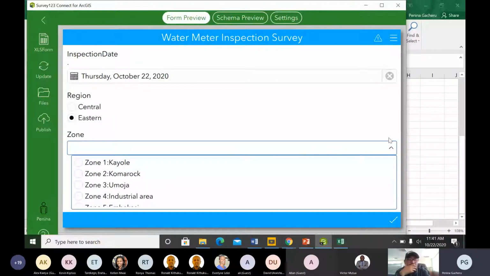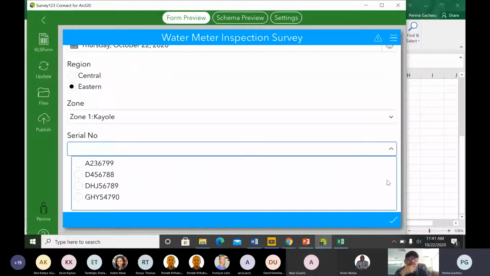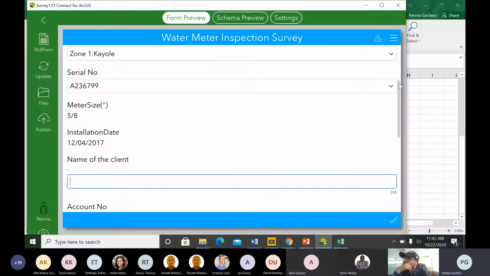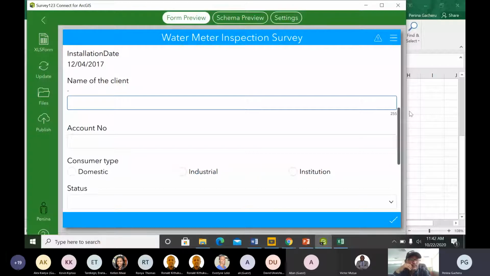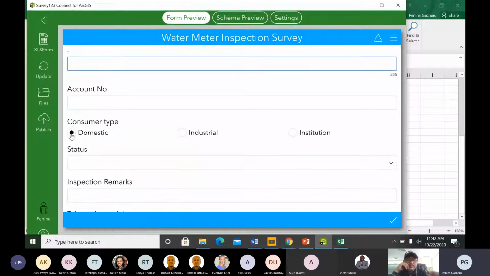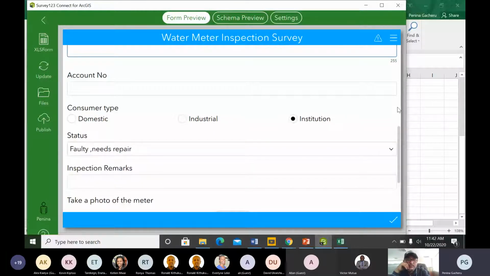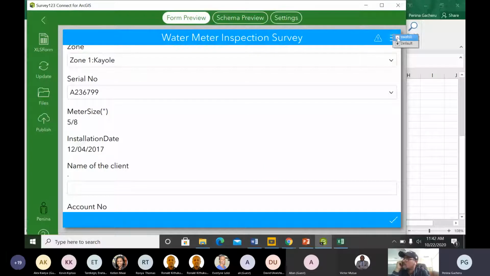If I choose maybe Kayole, and then I choose the serial number, it also auto-populates all this other information, like the name of the client, the account number. The consumer type, is it industrial, is it domestic, is it institution, and the status, is it working, faulty. So this is how you design it. If you want to take a photo to map the exact location where the meter is, you can still do that. I had also translated it in Swahili.